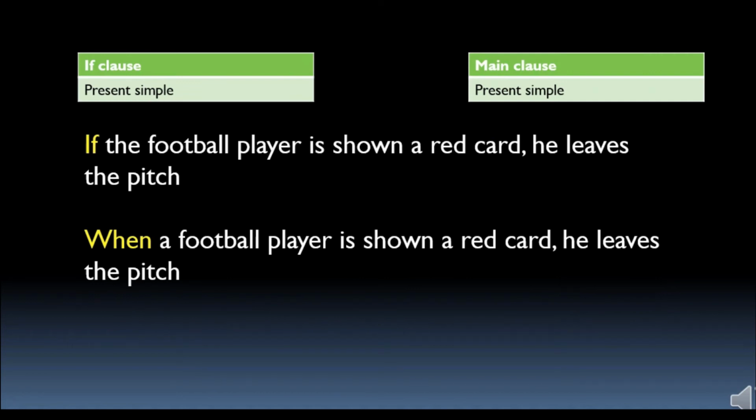Another example is, if the football player is shown a red card, he leaves the pitch. If is in the present simple, then the main clause, leave the pitch, leave is in present simple. Instead of using if, you can also replace it with when, but it still gives the same meaning. When a football player is shown a red card, he leaves the pitch.